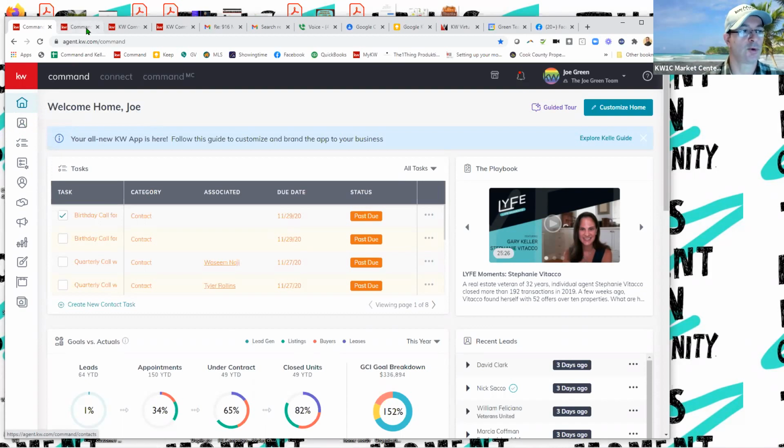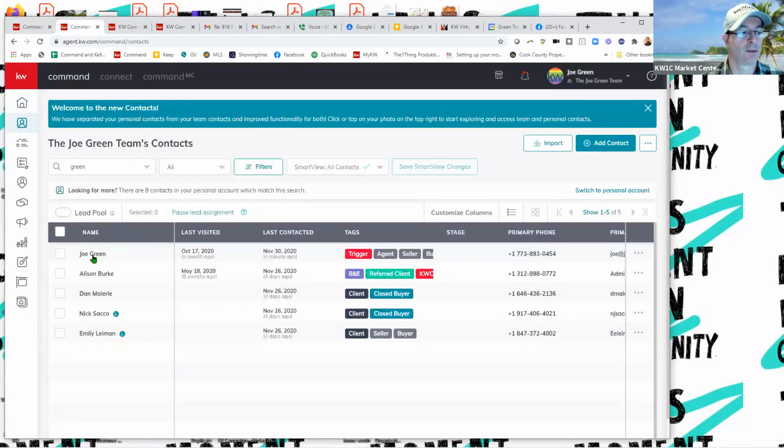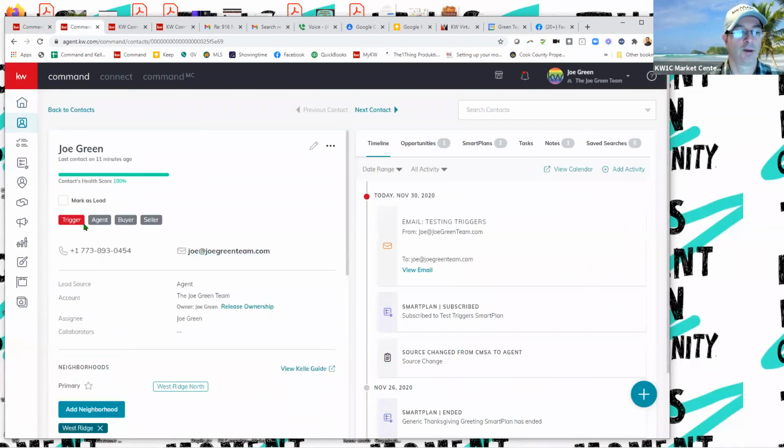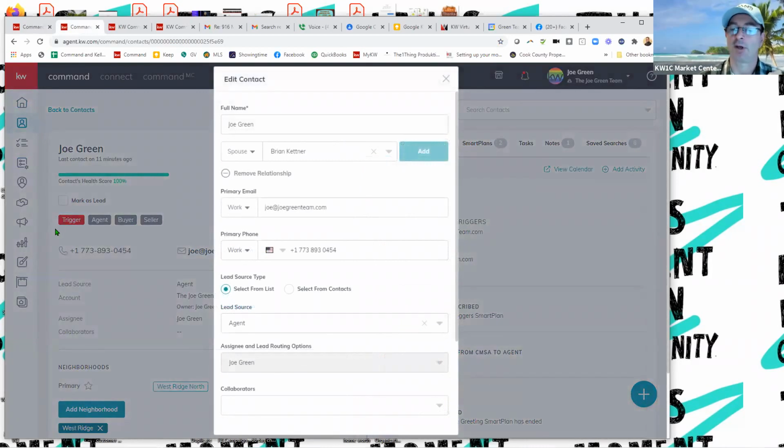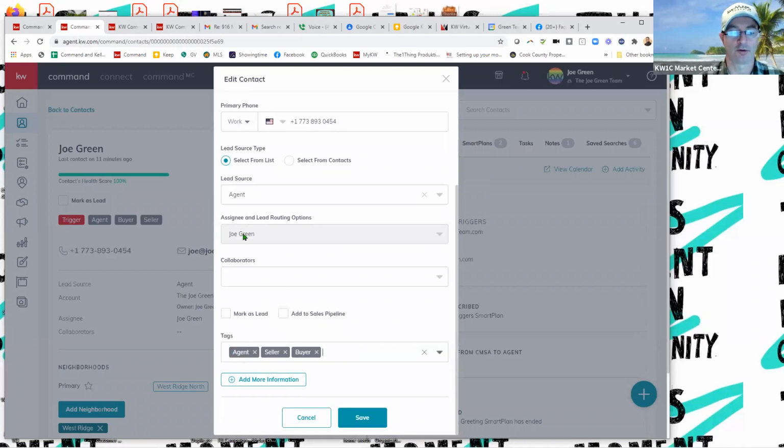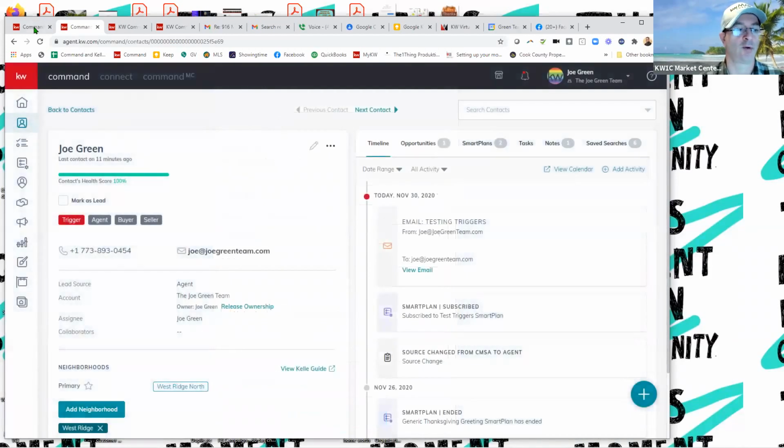Here we have contacts, and I've got myself here as a test sample. You see I've got trigger as a tag. Let me go in here and remove that, because if the tag is already there, the triggering of a smart plan will not go back in time. You could select the tag and add everyone to a smart plan, but it won't go back in time. So I'm going to remove this trigger just to show you how it will look.